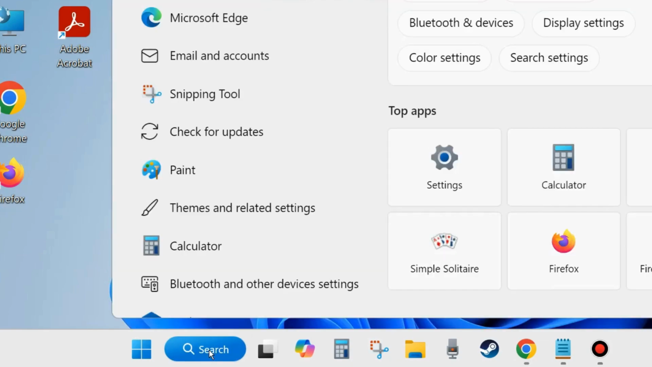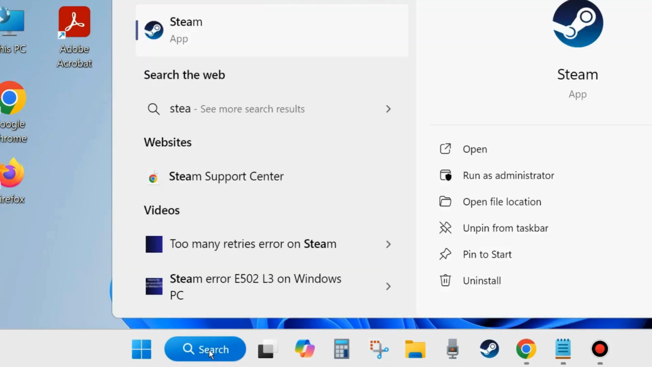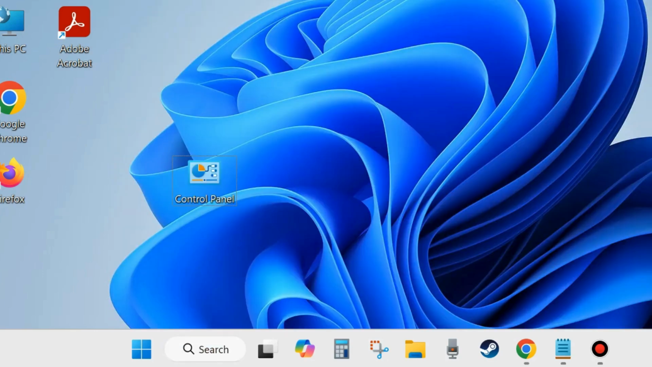Go to Windows search and here type Steam. Run Steam in administrator mode, means launch the Steam app in administrator mode. So choose here run as administrator and check whether Steam is opening and the Steam gaming app is working or not. If not, go to the next fix.